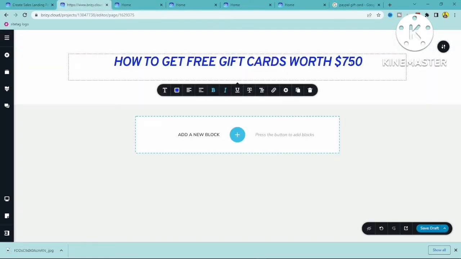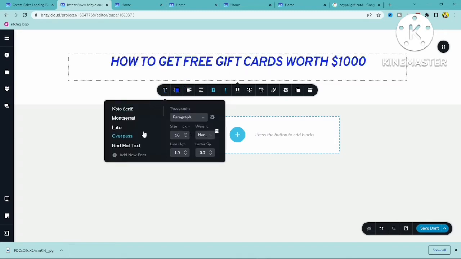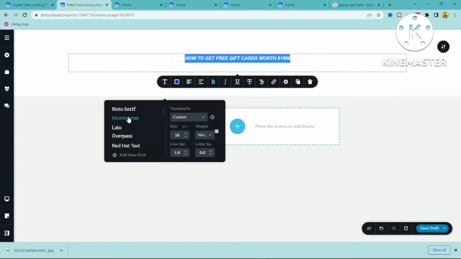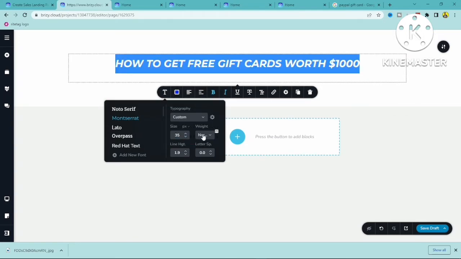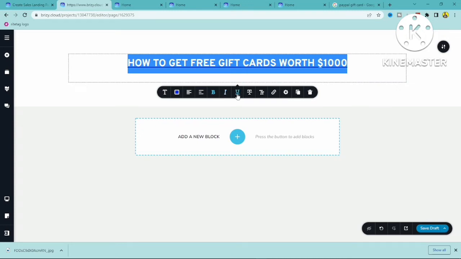I'm going to change this price to 1,000, and just to show you how we could edit this, we could edit the font size right here. We could also change the font, and we could increase the font size. Let me increase this to 35. We could do a lot of stuff with this. We could also bold it and remove the slant. We could underline, but I don't really like that, so I'm going to take that off. So we have this right there.